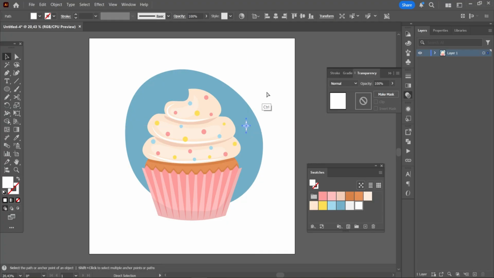Copy it, Ctrl-C, Ctrl-V and scale it up. Make another copy. And here is our finished illustration.